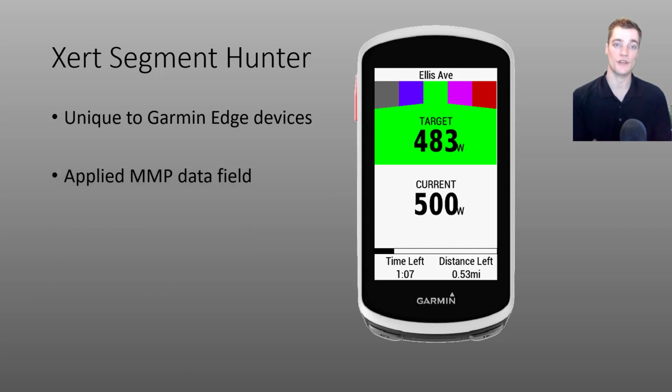The way that this data field works is essentially to apply your mean maximal power in a meaningful way. The data field will generate a target power, which is essentially the highest mean maximal power that you can achieve for the remaining duration of a Strava segment effort. Not only will the data field generate a target power, but it's actually going to update that target power in real time based on how you're performing.